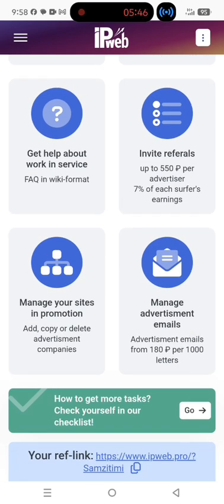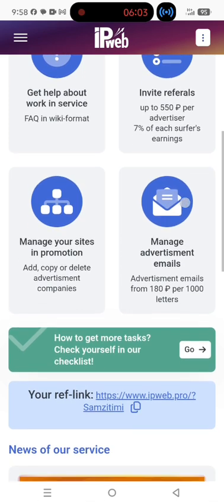So if you are coming here to manage your site promotion, this will take you through how to post your link, your website, that you are coming to promote. Then here, manage advertisement email. So that's that for that.